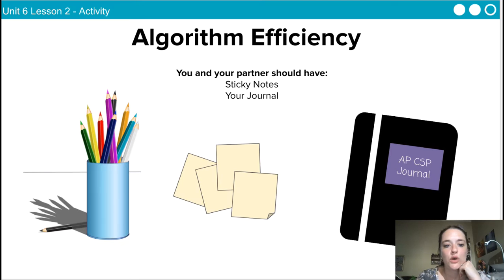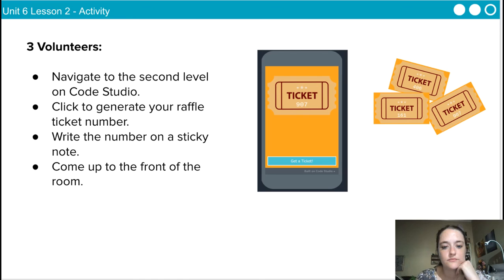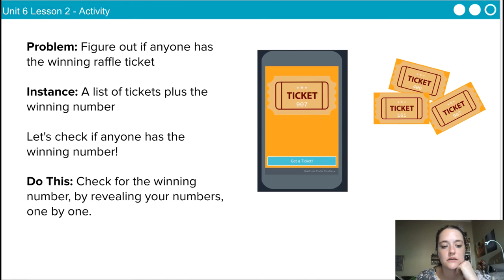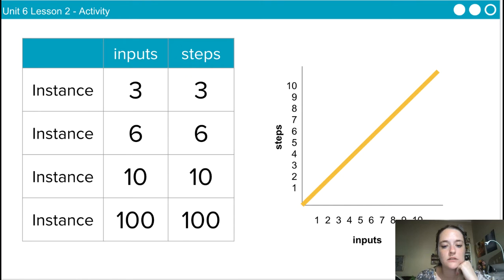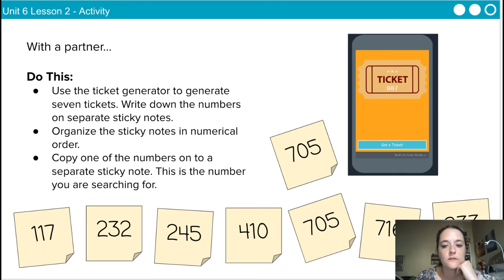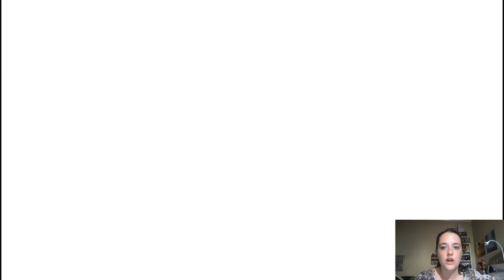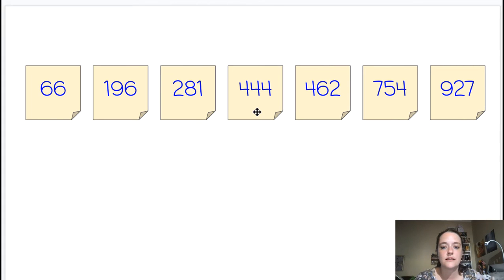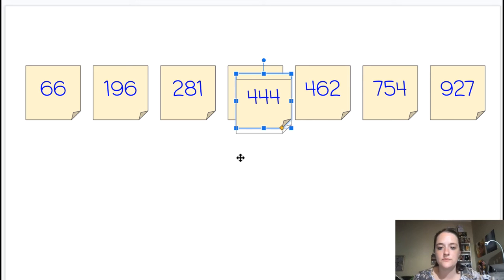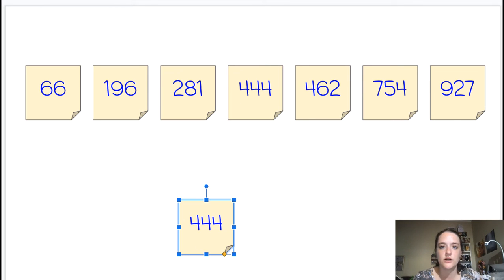Now, what we're going to do next is, let me get to the part where we actually are. Okay. Use the ticket generator to generate 7 tickets. You did that. All right. Write down the numbers on a virtual sticky note. You did that. Organize them numerically. You did that. Copy one of the numbers onto a separate sticky note, and this is the number you're searching for. Okay, so go and choose one of these. I'm going to choose this one. This is the number I'm searching for. Okay.